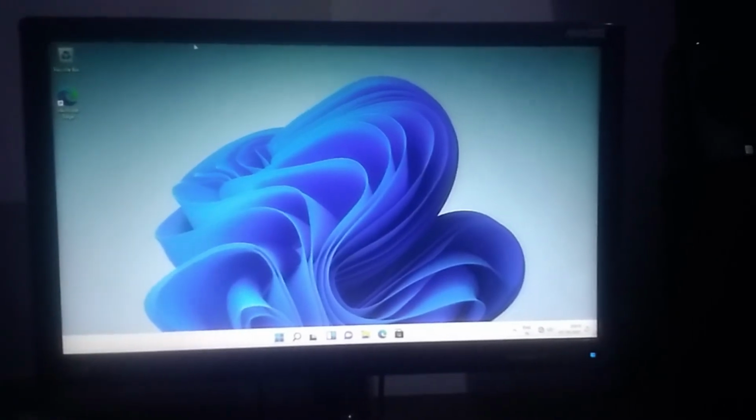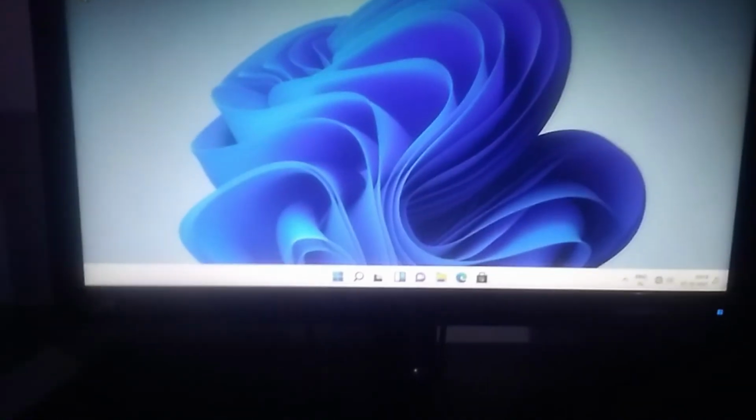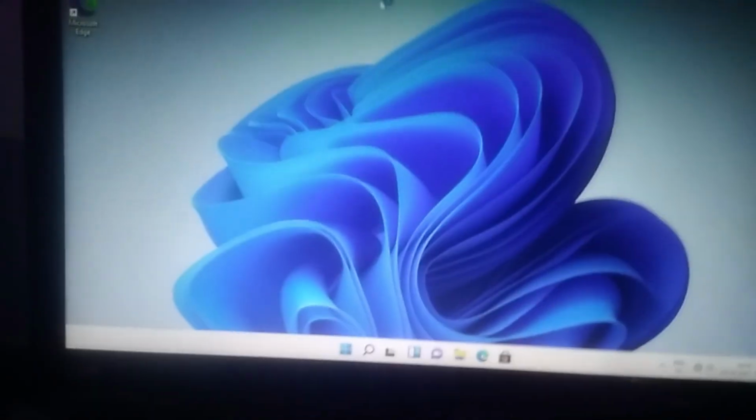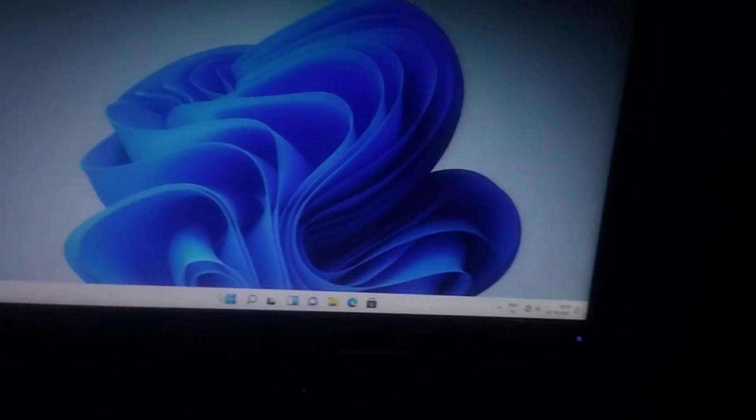So now let us see that I have installed this on unsupported hardware. Let me show you. For that, just click on the start button and search here for tpm.msc. It will take some time. Now you can see that the TPM is not enabled in this PC. And now let me show you that of secure boot also.